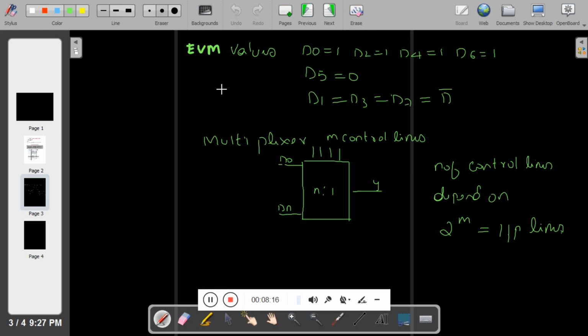So we got the EVM parameters, that is D0 = 1, D2 = 1, D4 = 1, D6 = 1. D5 is equal to 0, and D1, D3, D7 is D bar. Now we have to implement this by using a multiplexer.